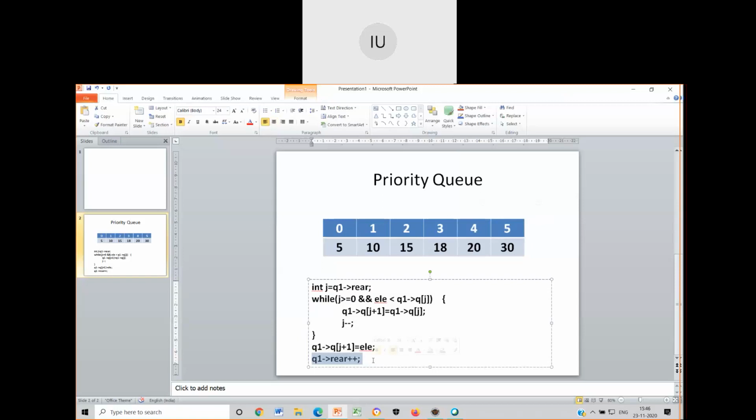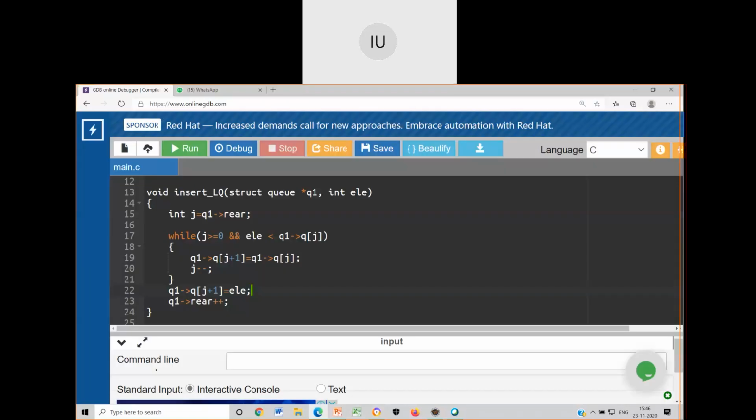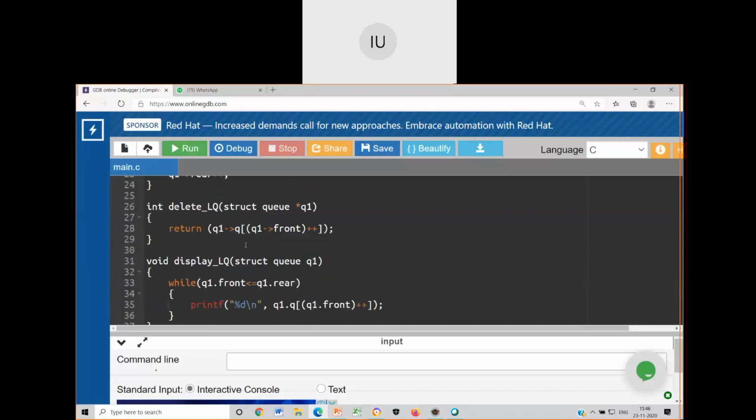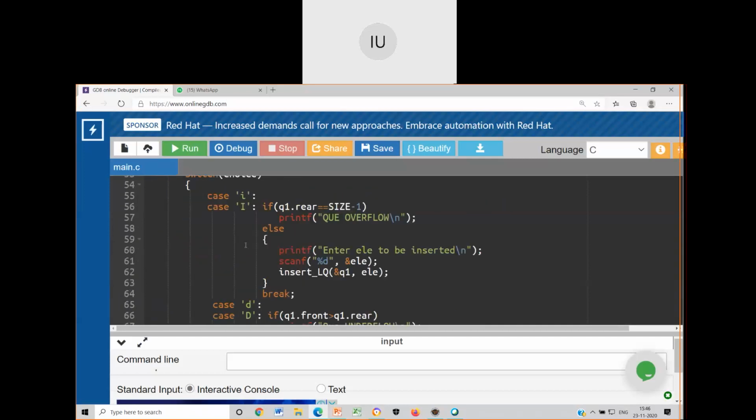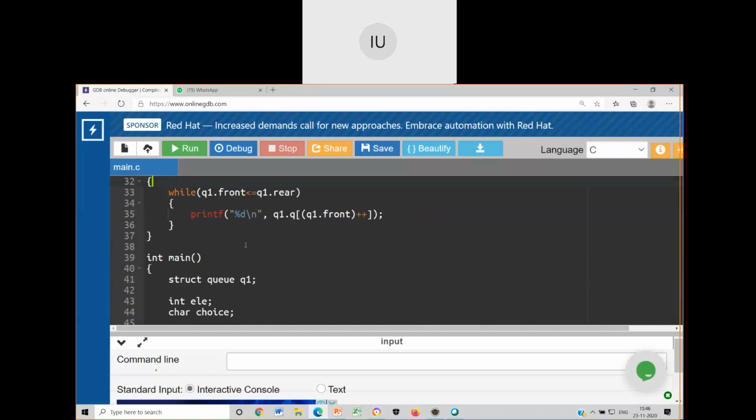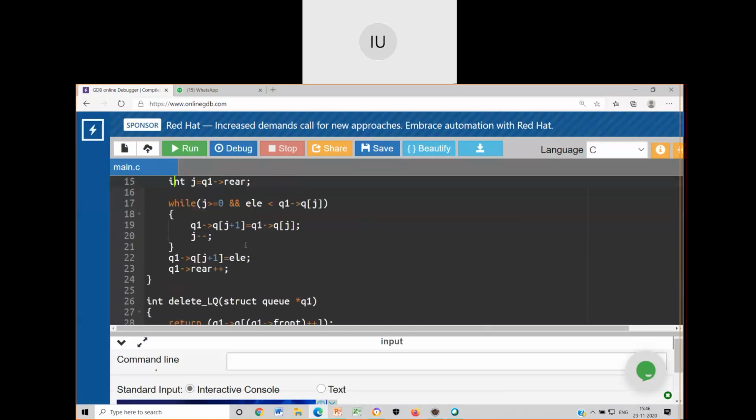Are you all okay with the explanation that is done? I'll share the program to you definitely. Please let me know, have I changed anything in the whole of the program? Delete remains the same, display remains the same, and the function calls remain the same. No change at all. What I have changed, only I have modified the insert way. Okay, insertion. This part I have modified.